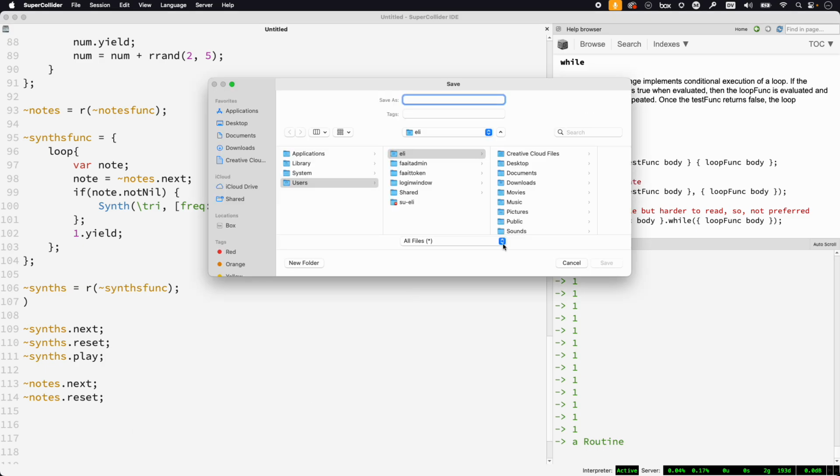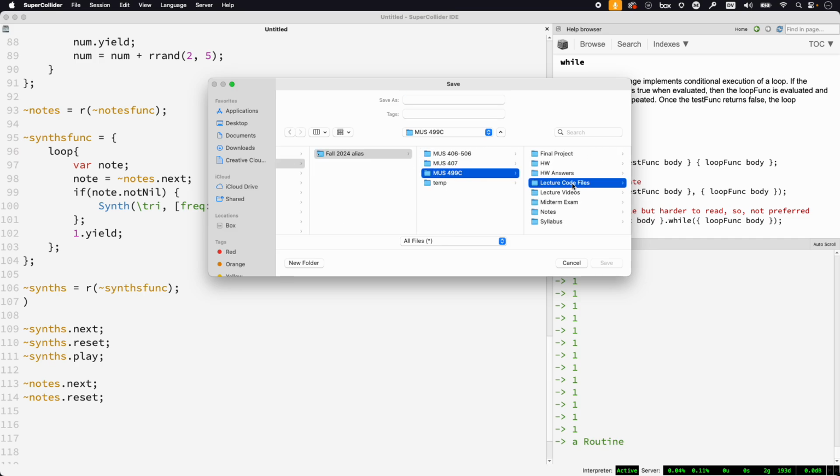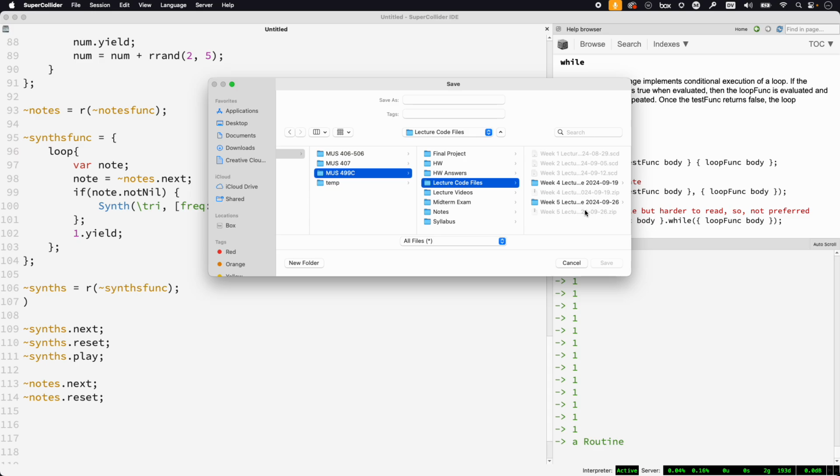I'm being cautious here, so let me save, just make sure I don't lose all this code. Better safe than sorry. Looks like a good time to save, right? Whenever you're about to play a routine with a loop, always save your code. What is today, the 3rd of October? I think that's right. I'll change that later if I need to.